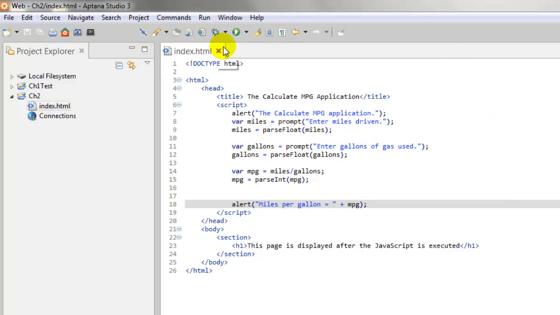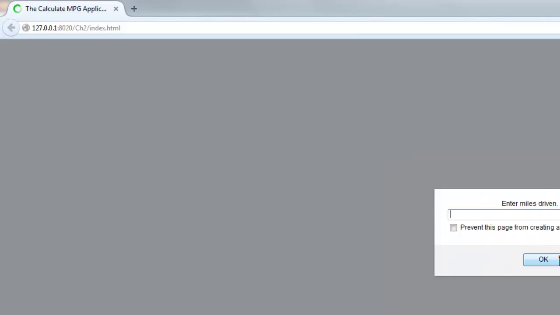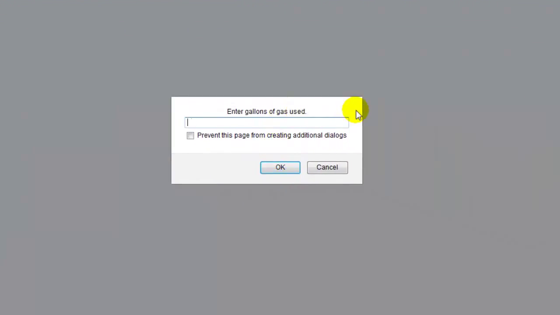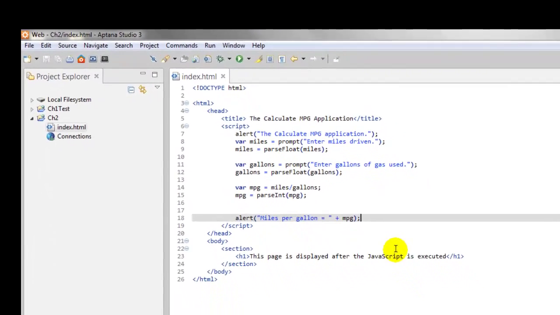Okay, so far so good. Let's run it. See if it works. Live television. Okay, calculate the MPG application. You hit OK. It says enter the number of miles driven. Let's say that we have 273. Hit OK. And it says enter gallons used, 12.5. Hit OK. And it says miles per gallon is 21. Depending on your system, it might say 21 or 22. It depends on how the truncation and everything works. So you'll get the miles per gallon. And once you hit that, it'll finally go to the body of the application and put this page is displayed after the JavaScript's executed. So far, so good.